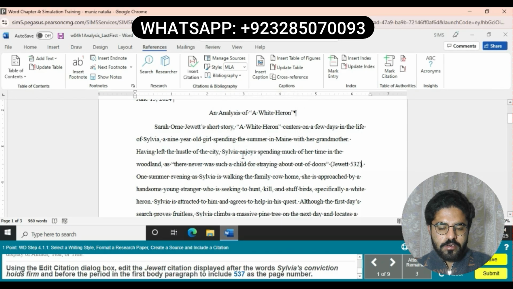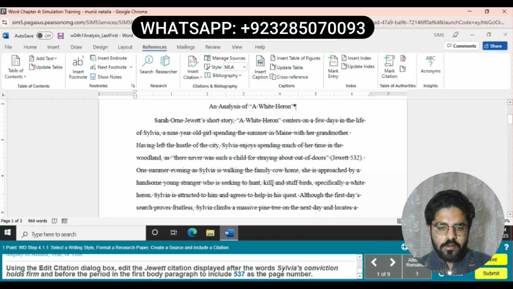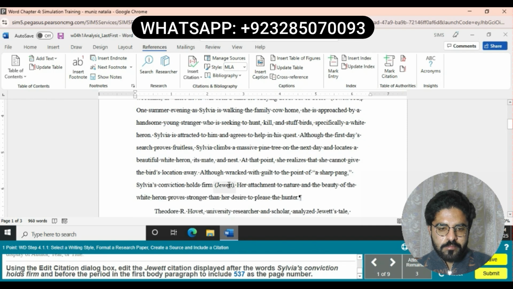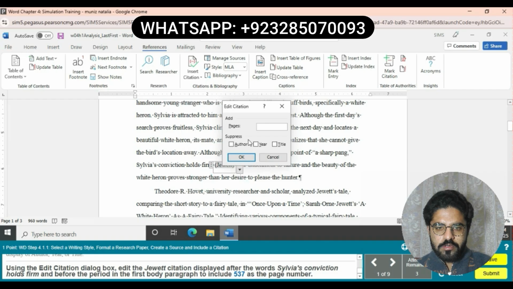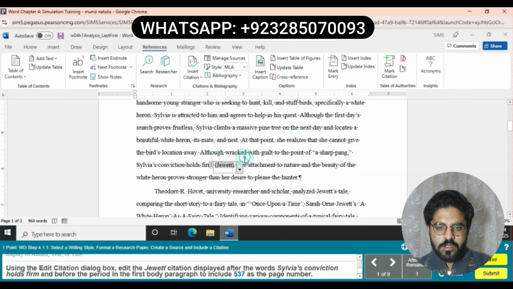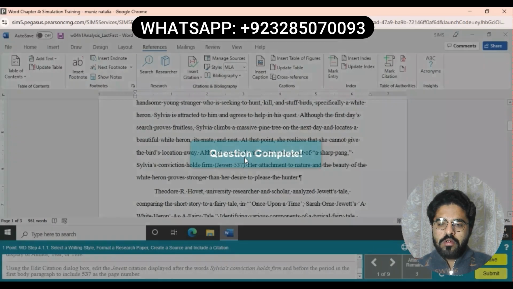The next part is using the edit citation dialog box, edit the Javed citation displayed after the words salvia conviction holds firm and before the period in the first body paragraph to include 537 as the page number. Click on this drop down, then edit citation, then write page number 537, then press OK. Questions are completed now.